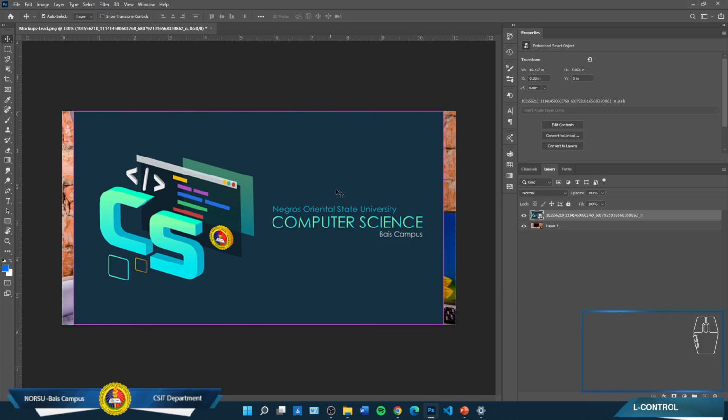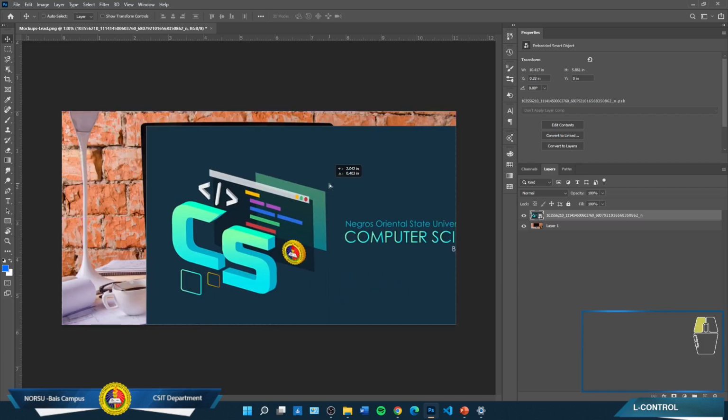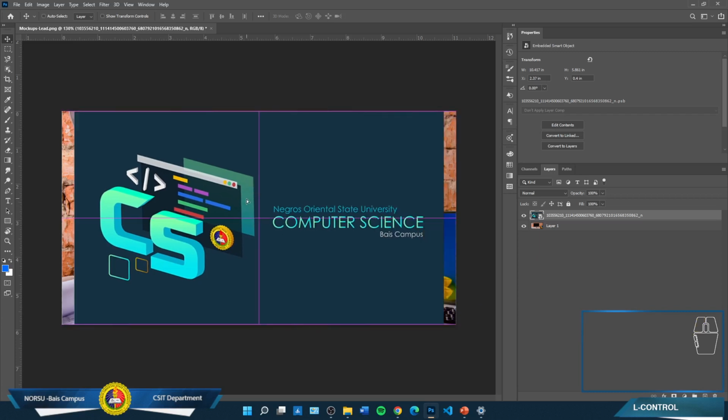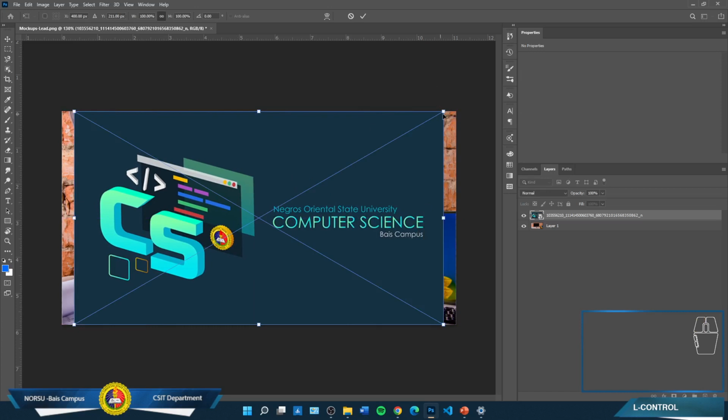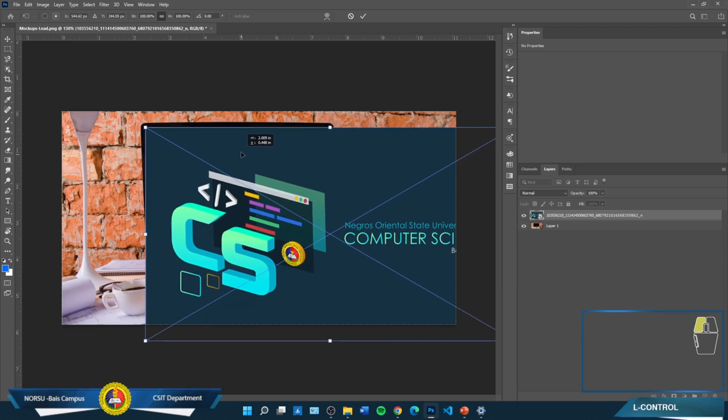Okay? And then next, we're going to decrease the size. This picture is too big, it doesn't fit our monitor, so we're going to decrease it. How to do it? Control T on your keyboard. Again, Control T, and these controls will display. We can use these controls to adjust the size or the scale of our photo. So just move it right here.